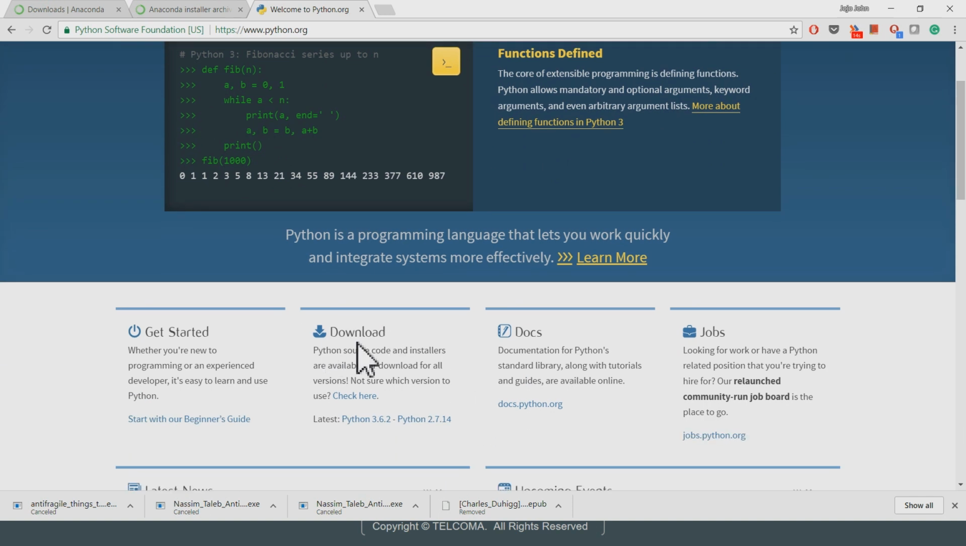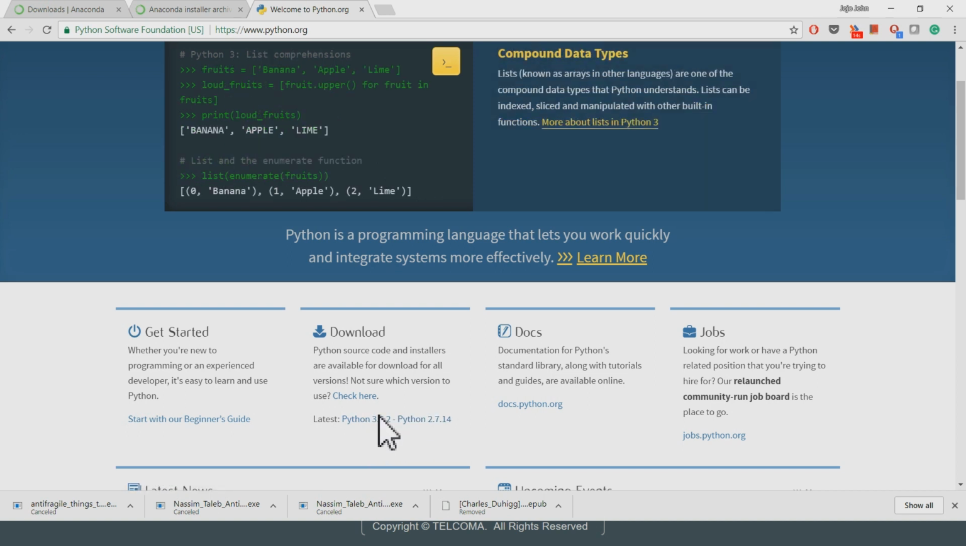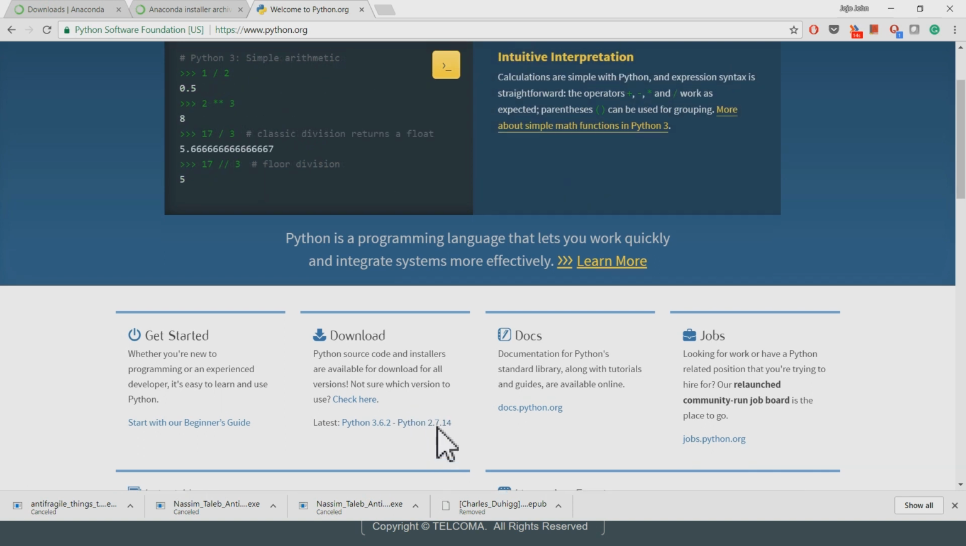You can go towards download. You can find the recent version of Python 3.6.2. By the time you're watching this video, probably a newer version might have come into production. And we have now Python 2.7.14. 2.7.12 was a very popular one, and that was still released for a long time.